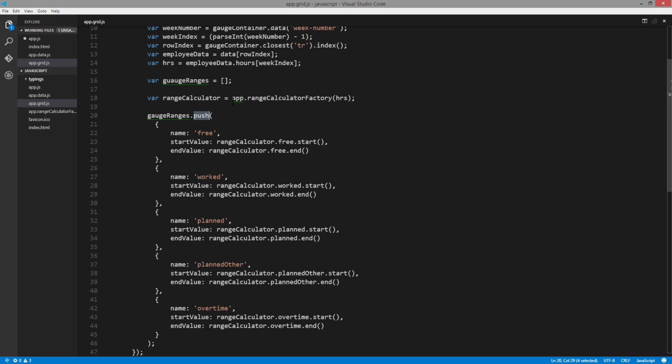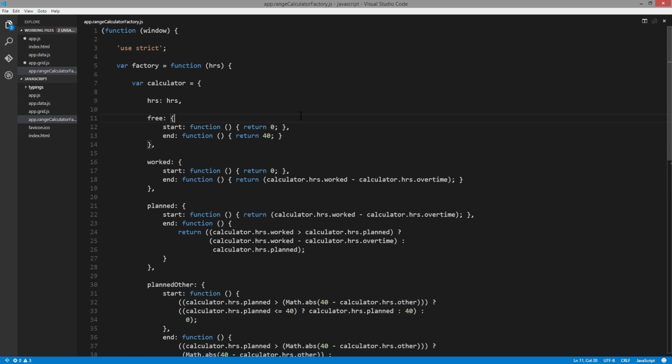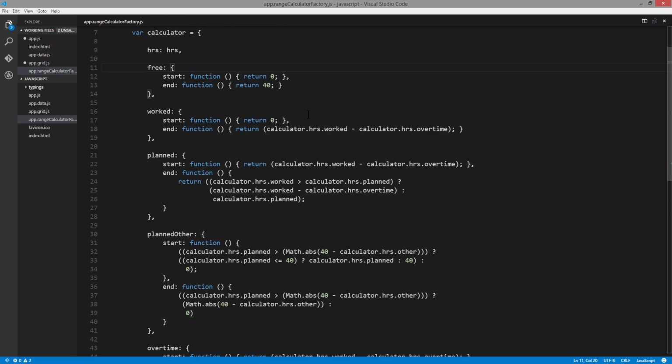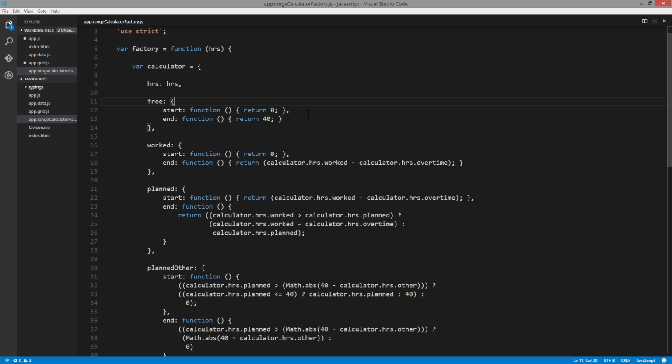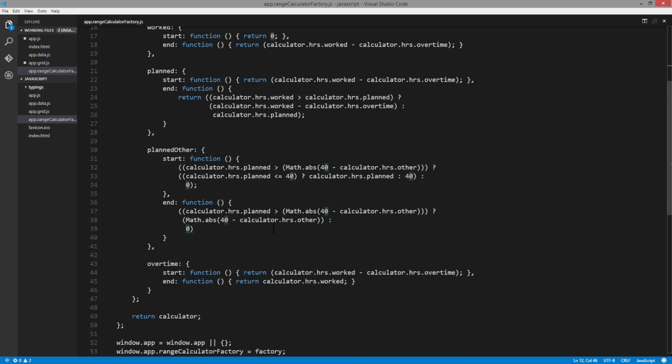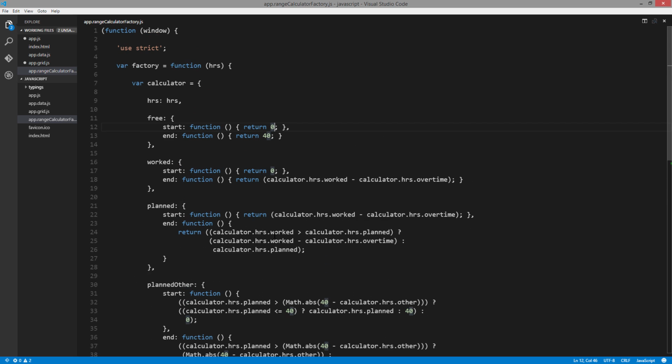The way this will happen is I have another file here, and that is the range calculator factory. Now, this is just business logic that has to deal with how we will set up the ranges within the gauge. I'm not going to talk about this. It's not really all that interesting. And if you were doing this on your own, you would certainly have a differing type of logic. But basically, all we're doing is returning a value. So for the free range, it's either 0 through 40, because that's a 40-hour work week. And all the other ranges are somewhere in between. Again, it's based off of whatever logic you might have. So this is the logic that we've implemented for this demo. Yours might be completely different.